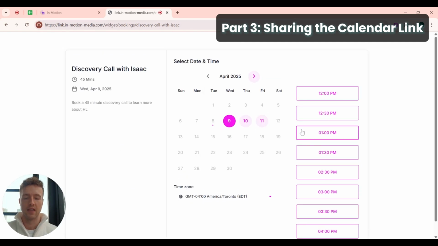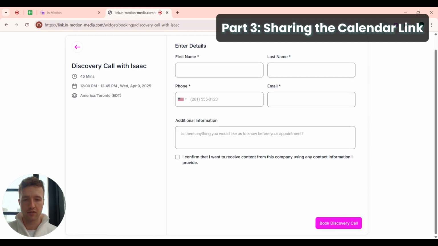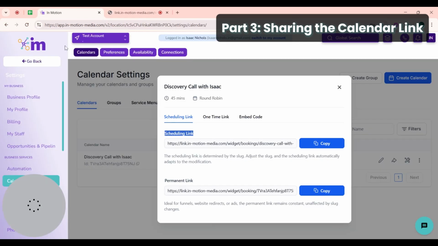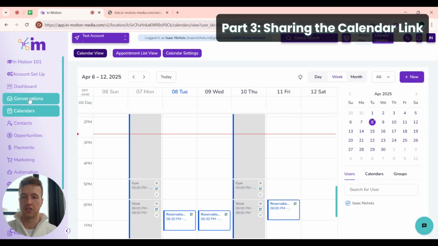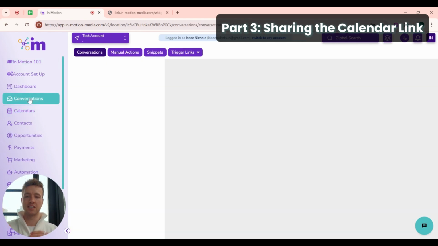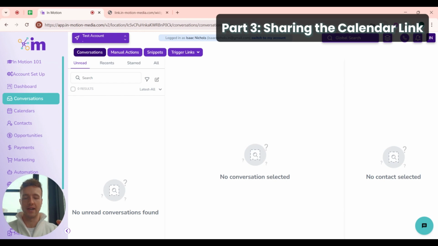And now we've set it up. The next thing that you really want to make sure that you start doing is testing this out. So you're going to want to select the slot, put in your information, confirm the booking, and make sure that those emails are being sent to you. And you can also make sure that those emails are being triggered when you go into Conversations here. So if you go into Conversations, you'll be able to see all of those emails start going out.